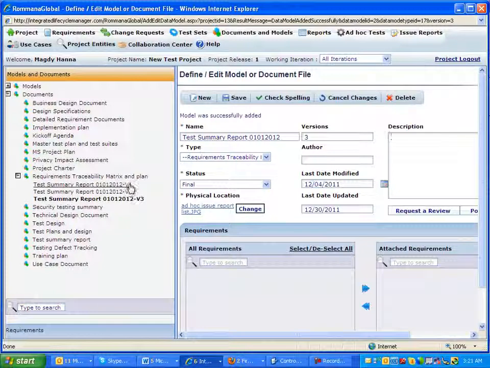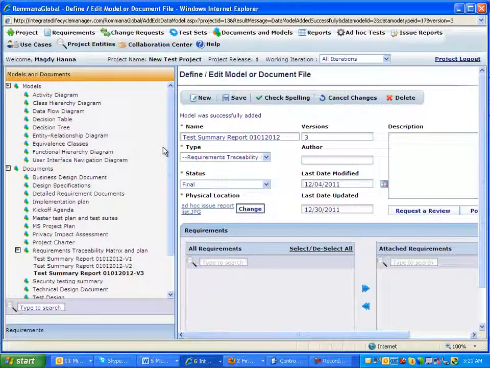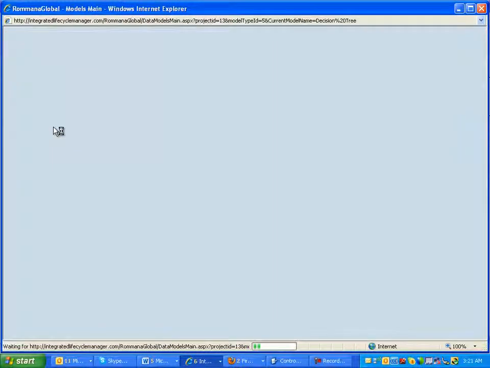I had version 1, I had version 2, now I created version 3 of the same document, but the file was different. I can go now and do the same thing with those models. Let's assume that under models, for example, I got a decision tree. All right, so I am going to click on that.